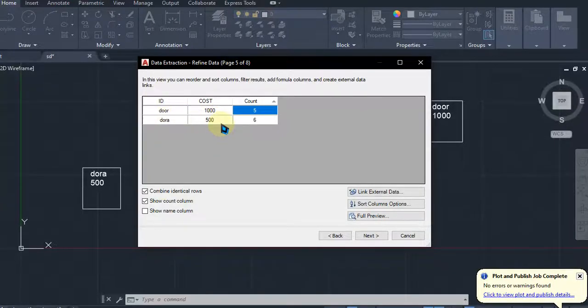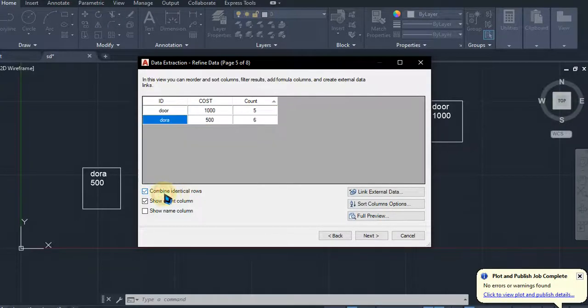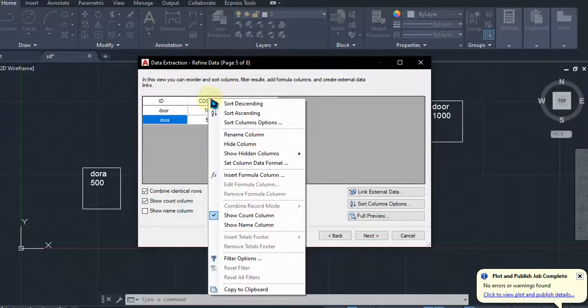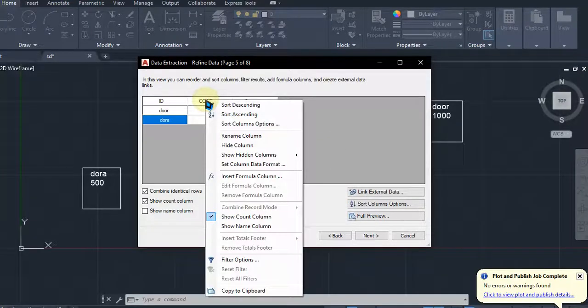So what I can do here is simply right click. Before that, I don't want to combine the ID column, but that's up to you. I'll be right clicking and inserting a formula column. Or if you want to see the total, you can have an option for that. First, anyways, let's add it up. For adding it up, we don't want anything else like that.